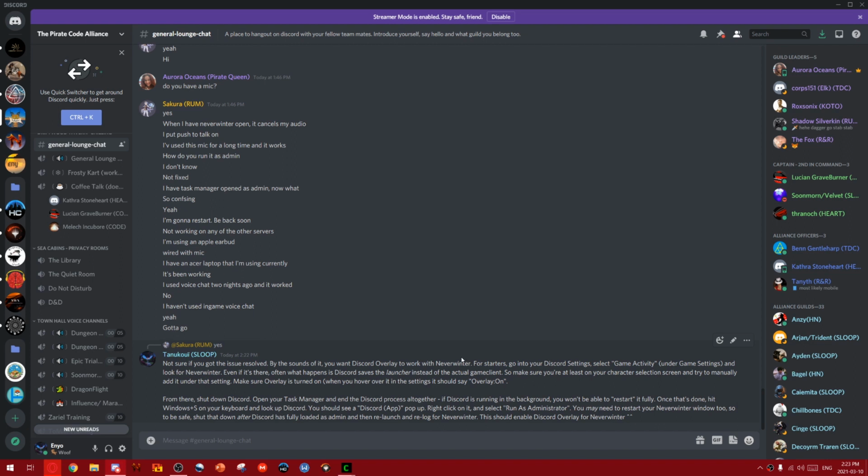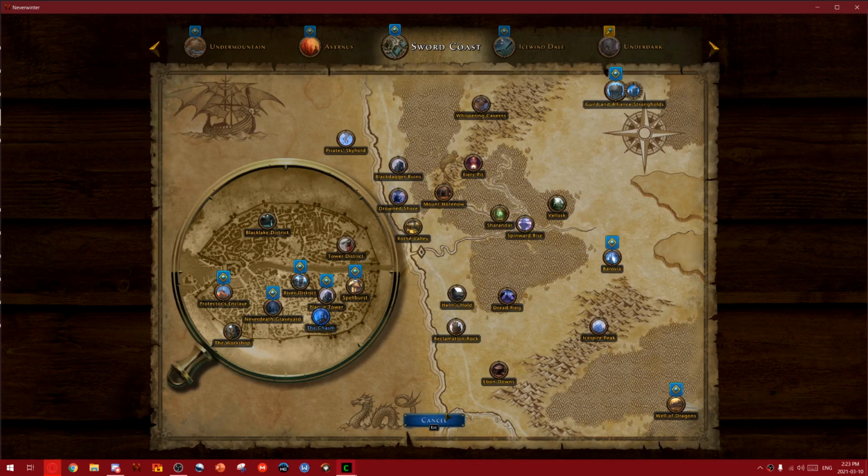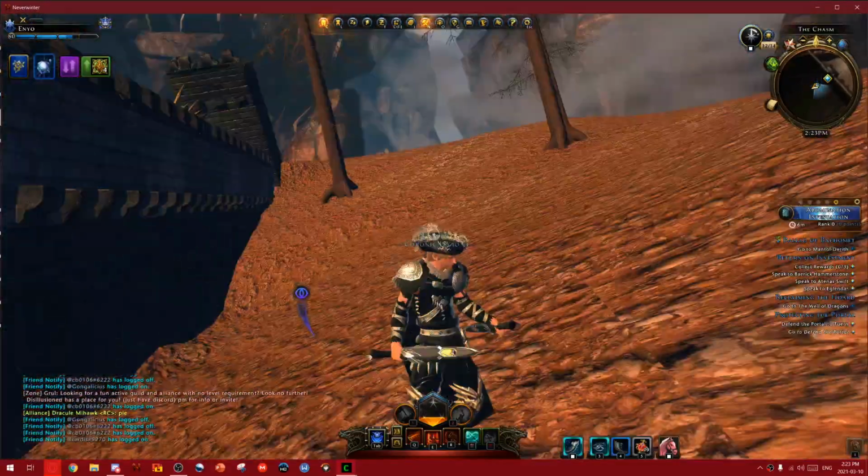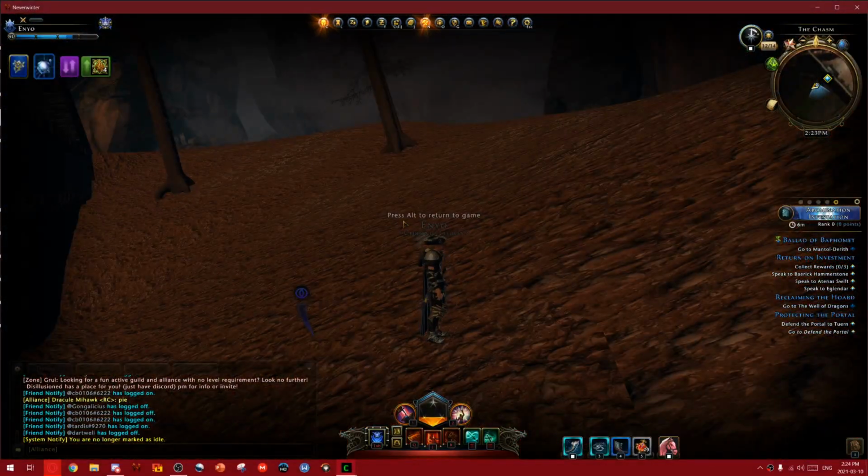So for starters, obviously you need Discord open, and make sure you have Neverwinter open. You can be in your character selection screen, or you can be logged into the game, but you need to have this window open, not your launcher.